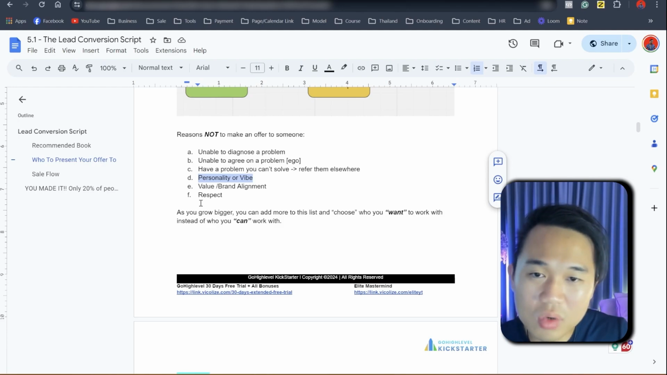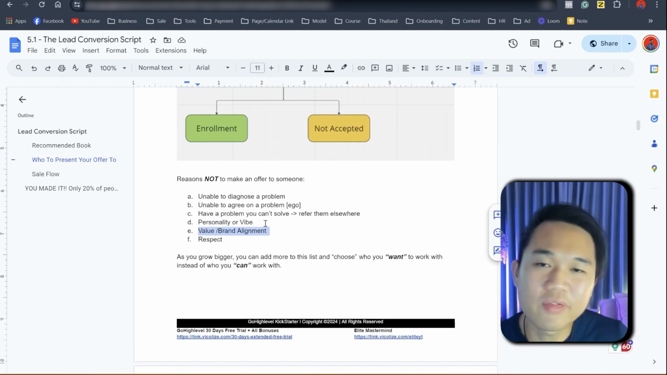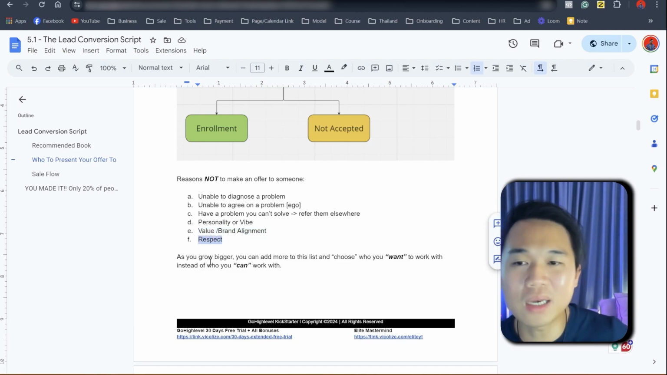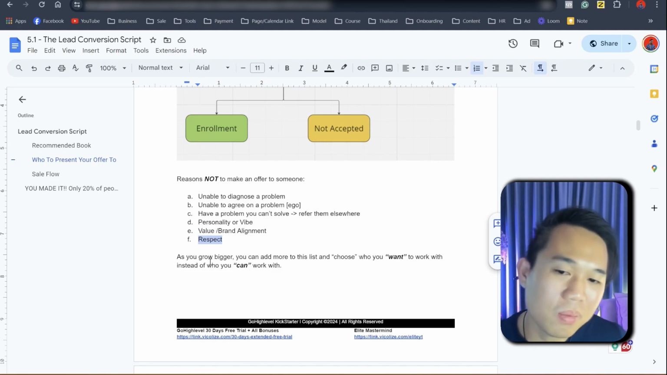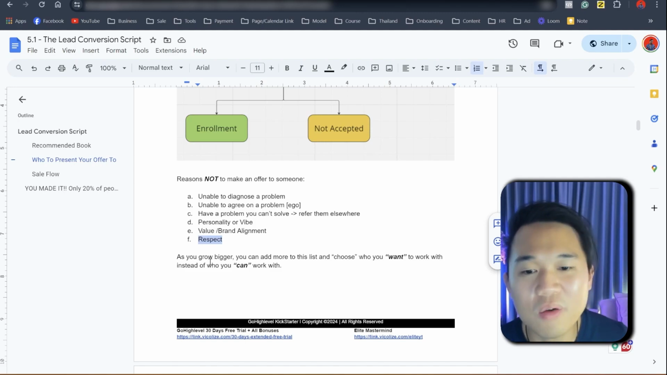Again, this is really personal in terms of your brand and your business, so just don't copy me on this one. Value and brand: if they come in and the value wasn't there, or the branding was not aligned, we're not going to take that. And respect: if they have the money and the value was there, but they're so rude, that's not for me either.